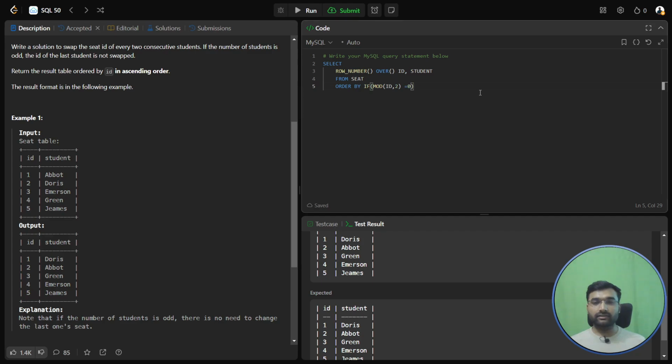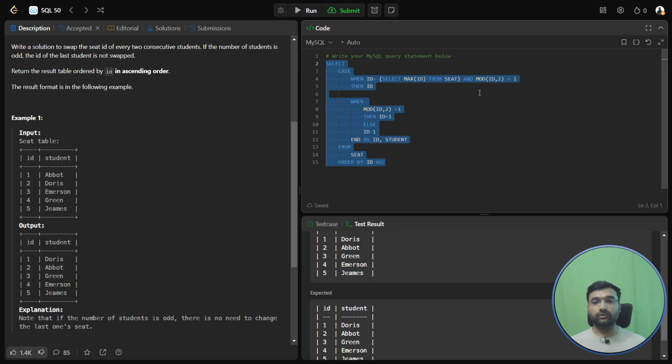I'll say this is not the foolproof answer, because it might not always be correct. I feel so. So we'll stick with the first solution.